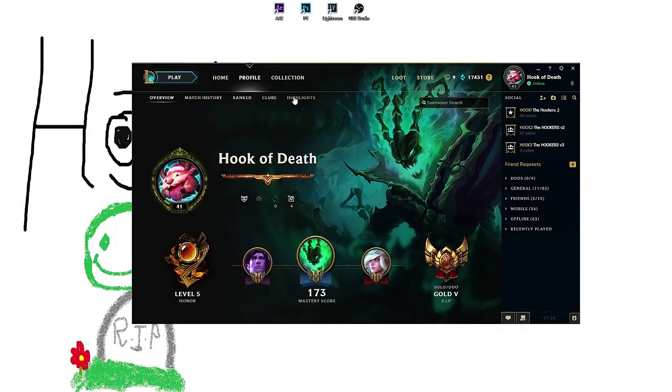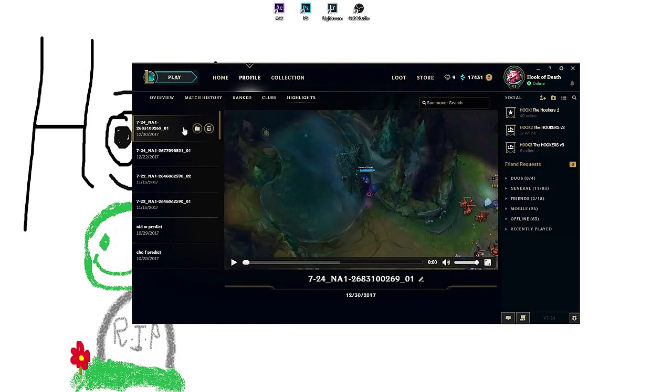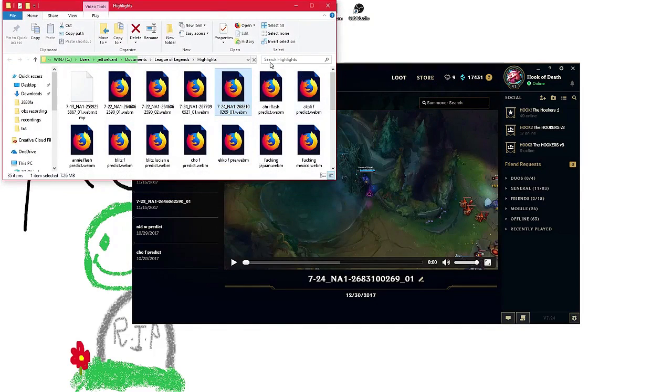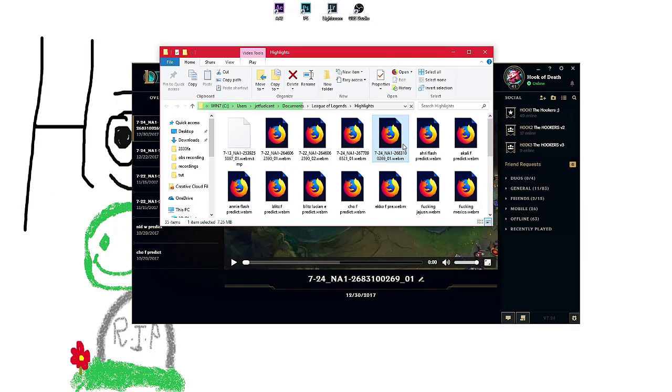Okay guys, so once you're back to your client, you're gonna want to go to your profile, go to highlights, and then click on this icon here to bring up the file directory of your actual clip. So we have our clip here, and it's in a WebM format. I don't know why Riot decided to do WebM formats for their clips, but they did, so we have to convert our clip into MP4.